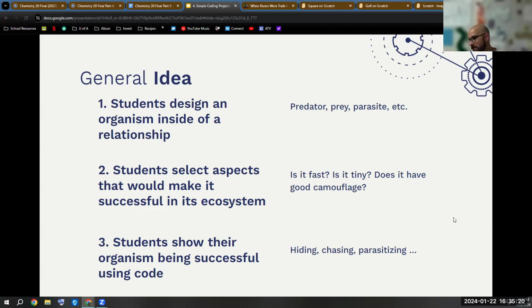It could show the organism hiding or being totally blended in. Maybe it's just really large and it's showing it chasing other things, whatever the students want to pick, that's the thing that would make their organism special. It doesn't even have to be an animal, it could be a plant, a fungus, bacteria, whatever they want to do.